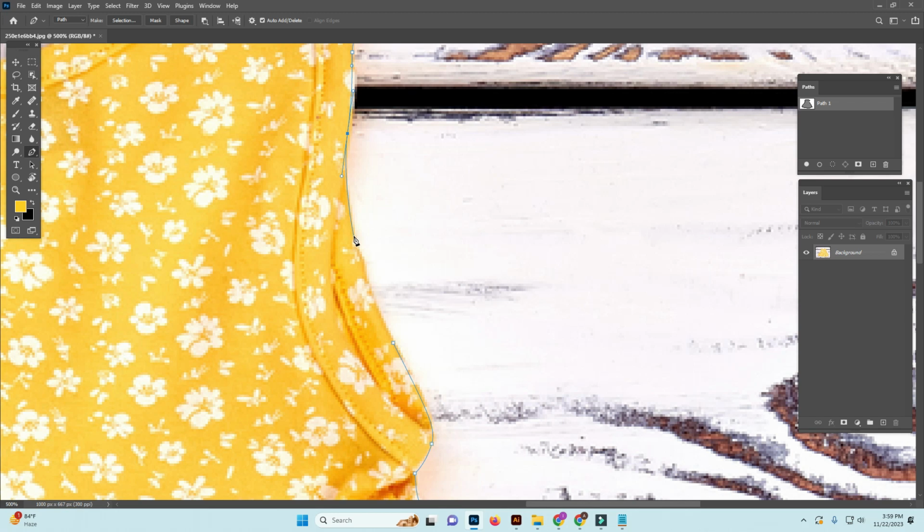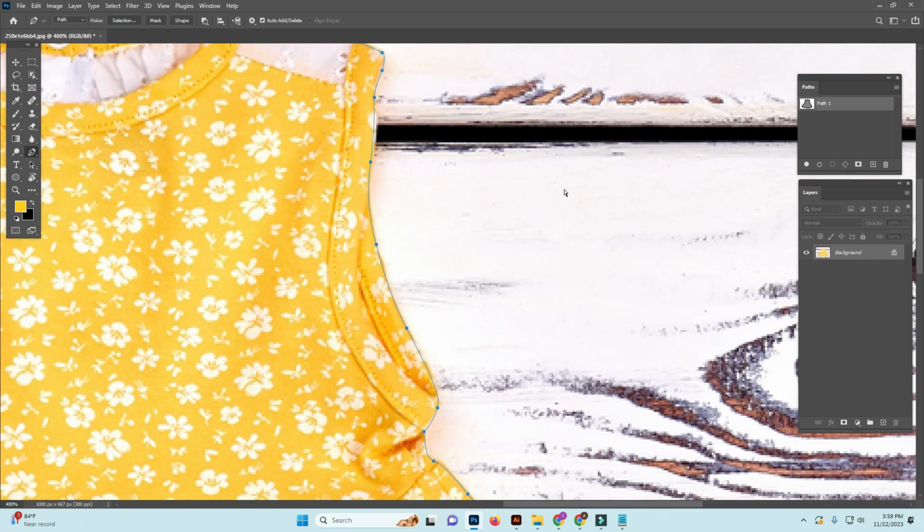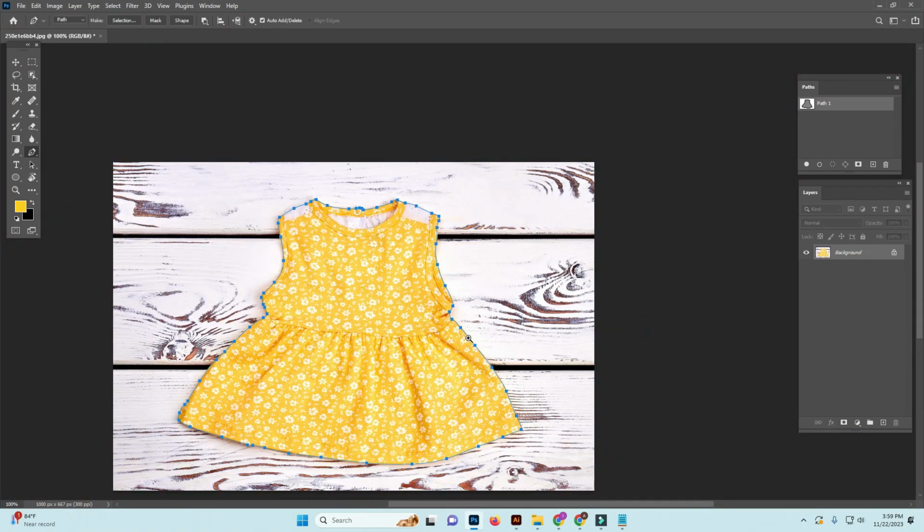6. Complete the path. Once you've outlined the entire object, close the path by clicking on the initial anchor point. This will create a closed shape.